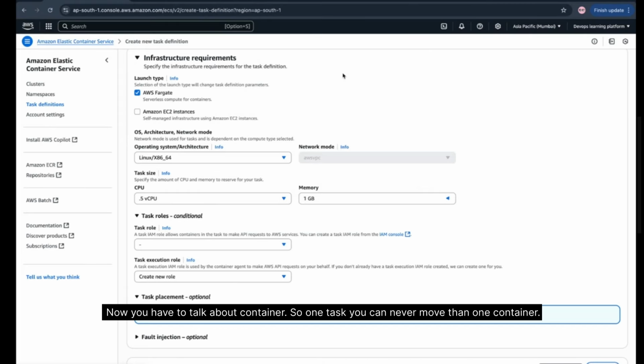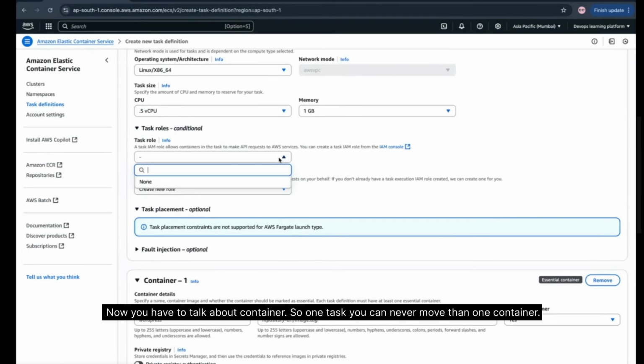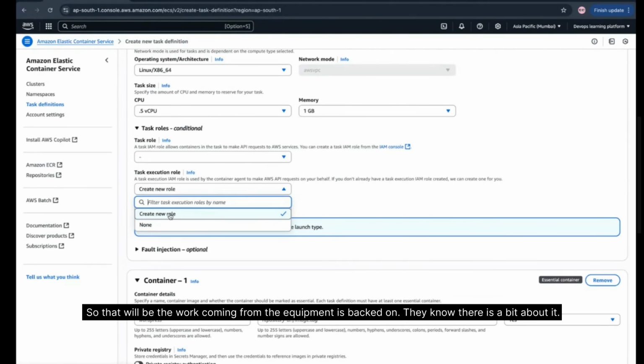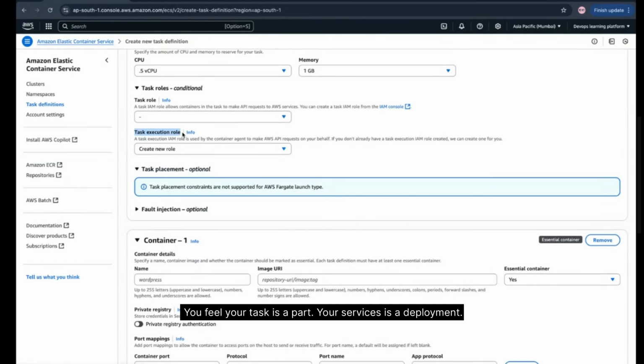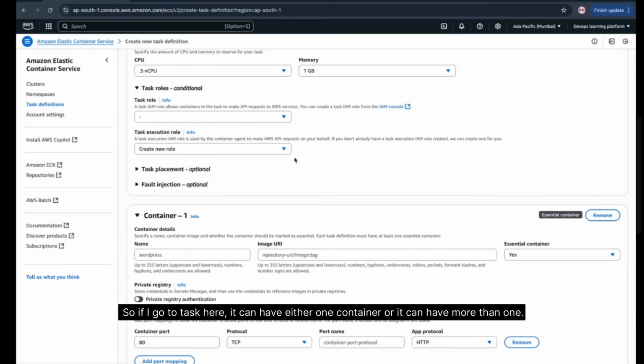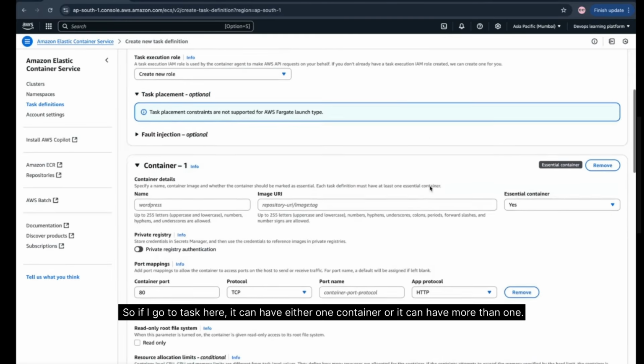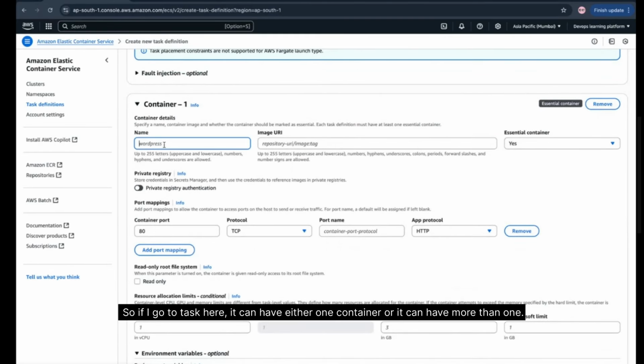Now you have to talk about containers. One task can run more than one container. For the people who are coming from a Kubernetes background, they know a little bit about it. You'll feel your task is a pod, your service is a deployment. Each pod can have multiple containers. Same thing it will feel to you. So if I go to task here, it can have either one container or it can have more than one.